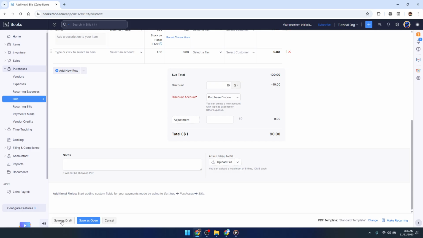This action records the bill immediately and ensures that it's reflected in your reports, keeping your financial documentation up to date. And there you have it. Creating bills in Zoho Books can be straightforward and efficient with these steps.